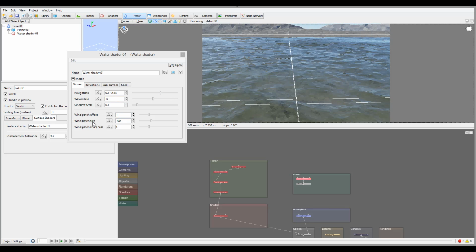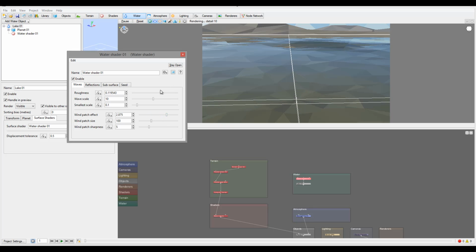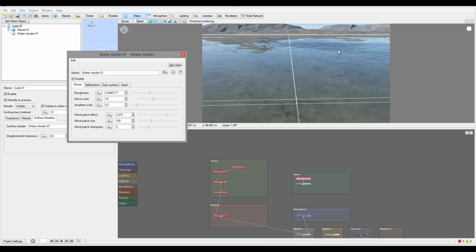Okay, next we have wind patch effect, which is the amount of variation in different areas of the water. This is best for representing shimmering, because sometimes you look at a lake and you have a little more effect in one area and smooth in another. The wind patch effect is what affects that. By increasing this, we can increase the difference between those areas. As well as wind patch size, currently 100, so you can create smaller or larger areas. Right here you can see some of the patch of the wind effect, and in this area we have it a little bit smoother.